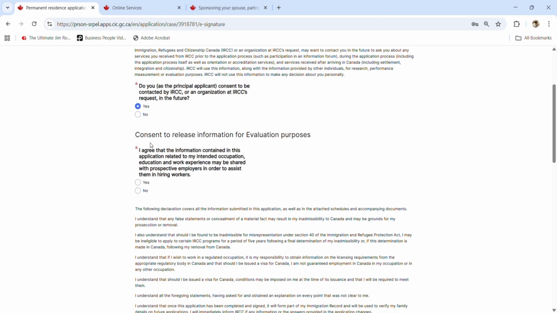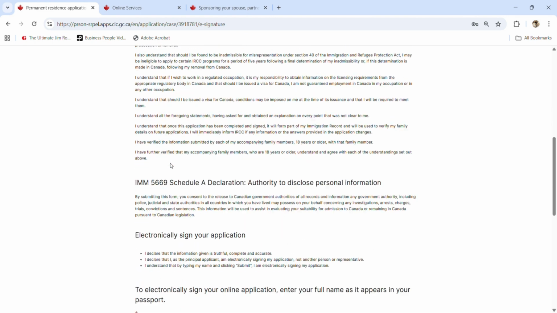And then the consent to release information for evaluation purposes. I, John Smith, in this case, agree that the information contained in this application related to my intended occupations, education, and work experience may be shared with prospective employers in order to assist them in hiring workers. John Smith says yes, so it doesn't matter. Okay, so he said yes.